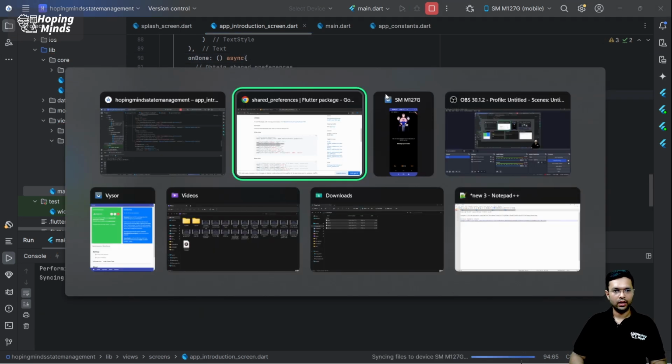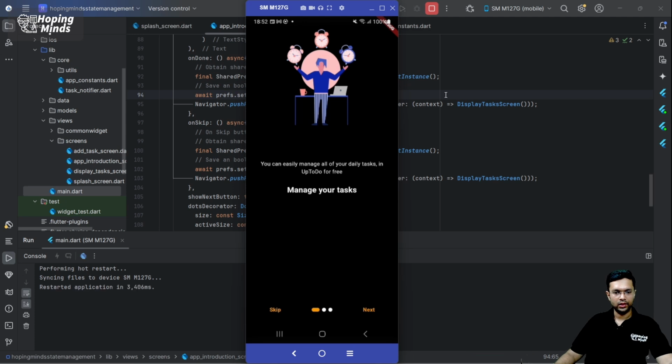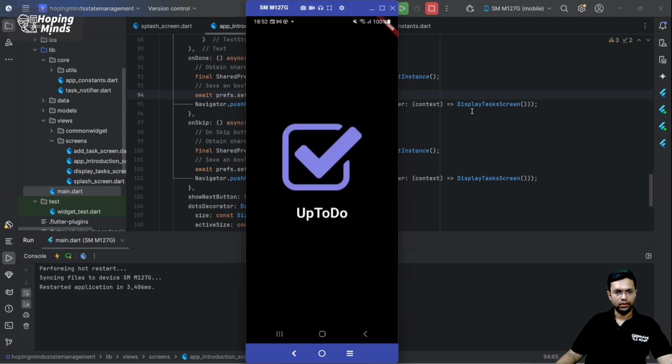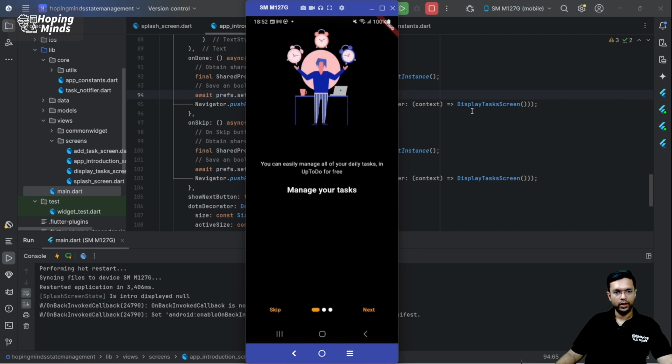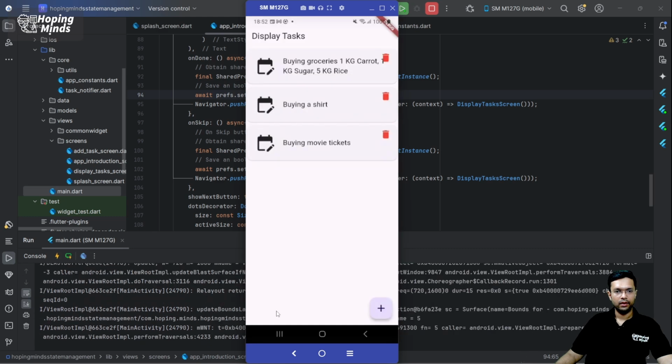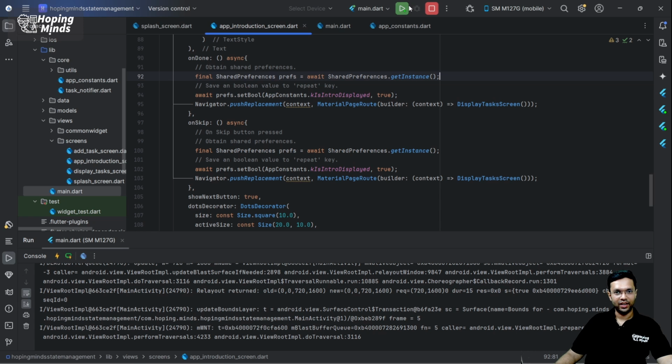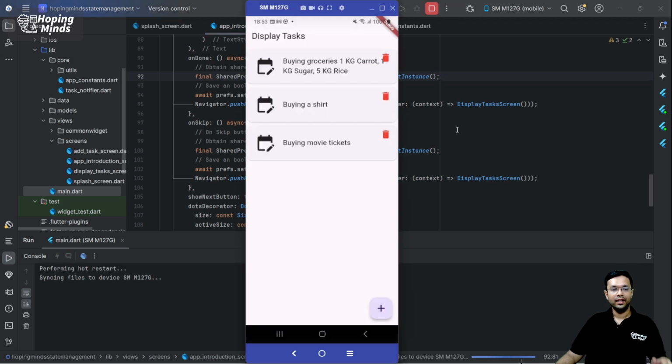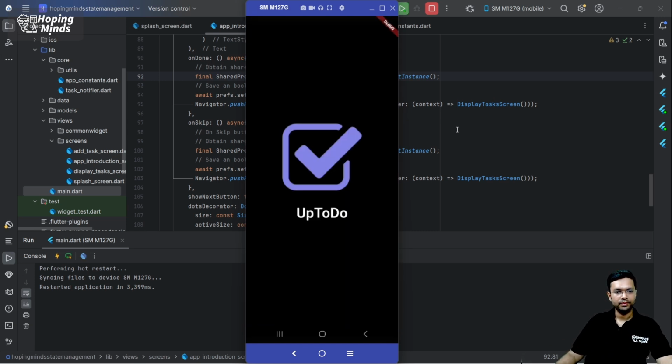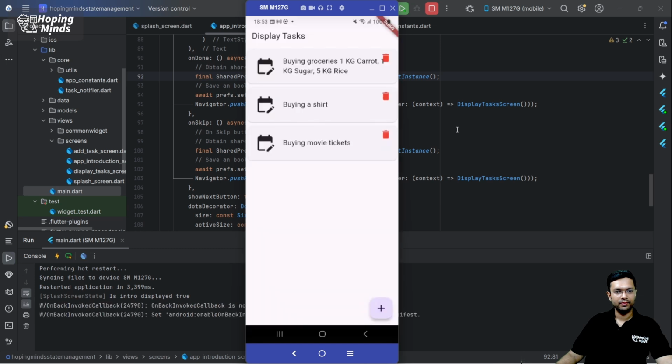Now when I try to run the app and head over here, after 3 seconds we go into this. Once we click on skip, it goes to the display task screen, and next time when I do a hot restart, this time it should surely take me straight to the display task screen. And yes, my logic works perfectly.